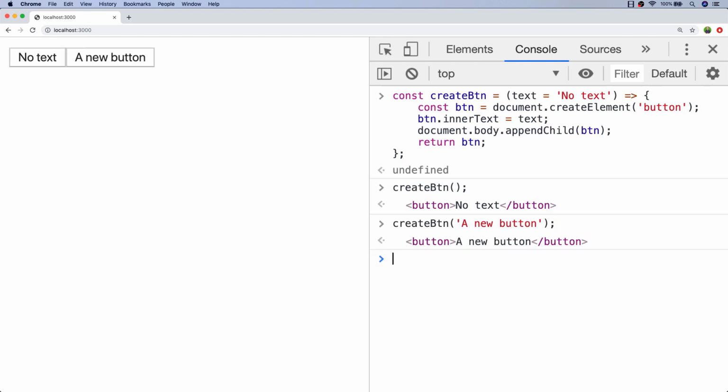Obviously, you could extend this function to include things like the destination of where you're actually appending the button to, or even pass in a function that can be used to set up an event listener for the particular button that's being created.